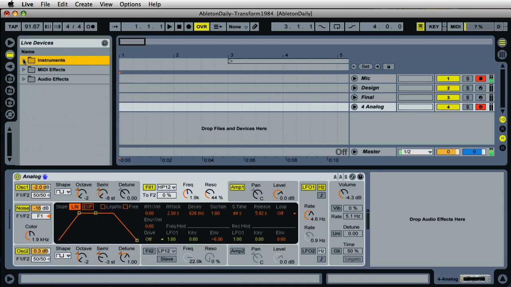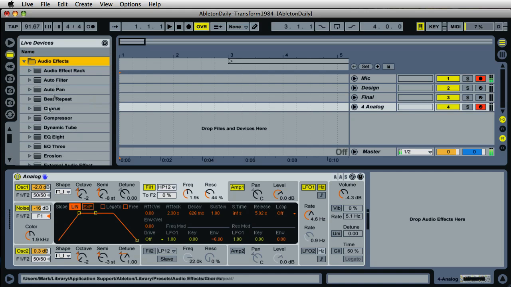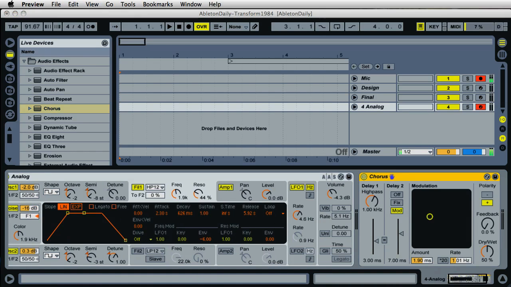What we're going to do next is insert a chorus plugin. So inside the audio effects folder, I'll go ahead and click and drag that right next to analog. Here it is. And you can go ahead and match your settings for the chorus here to my settings. I will just make a few adjustments. The chorus, what it does is it just smooths out the sound. It makes it a little bit softer so it's not so choppy.